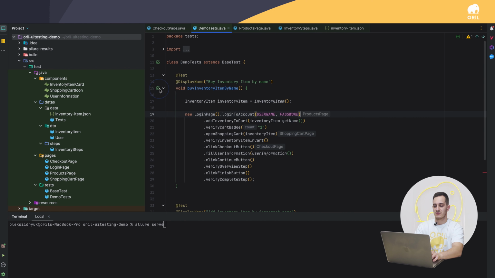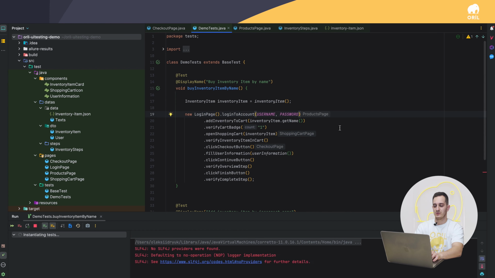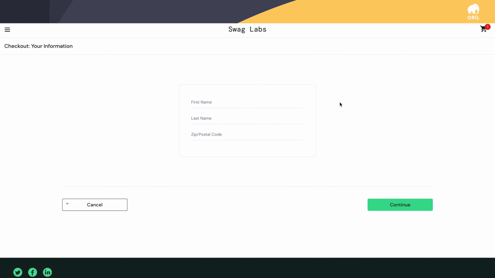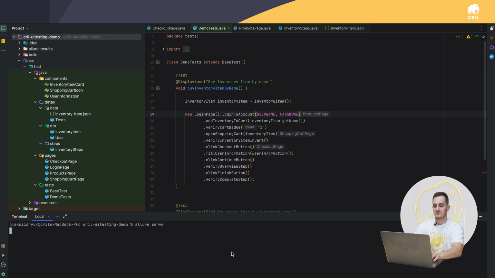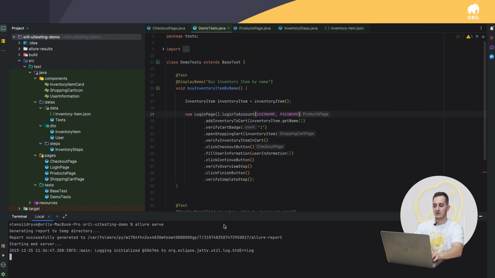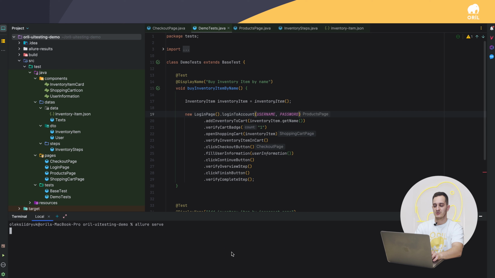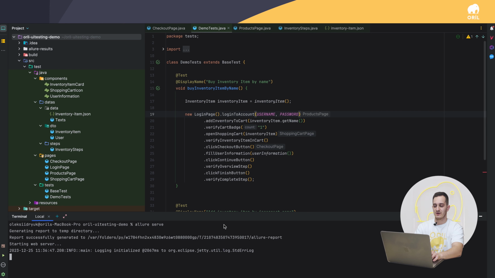Let's run all the tests and then manage the results. All the tests will be run in parallel mode using JUnit 5. To view the test results after running the tests, you can utilize the Allure serve command, opening a local link in your browser that displays a comprehensive report.